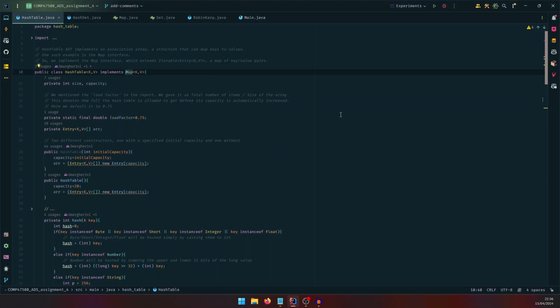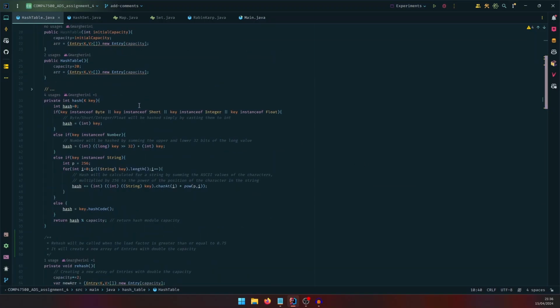A couple of different things going on here. I suppose the main one to look at is the hash function itself. So the hash method calculates the hash value of a given key, see it's here, and it uses this to determine the index where the key value pair should be stored in the array. The method handles different types of keys. So you can see here, if the key we receive is a byte, short, integer, or a float, then our hash is just going to be an integer. If it's a number, then we're going to sum the upper and lower 32 bits of a long value.